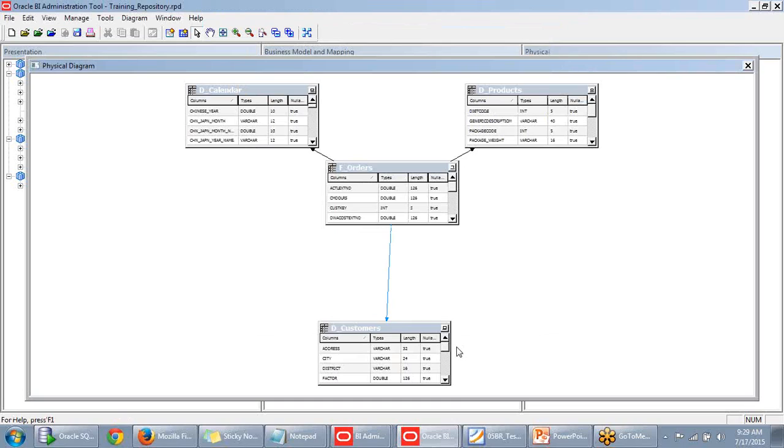Now the question for you guys is, can this consistency check handle such scenarios, and is it going to throw up errors over there?